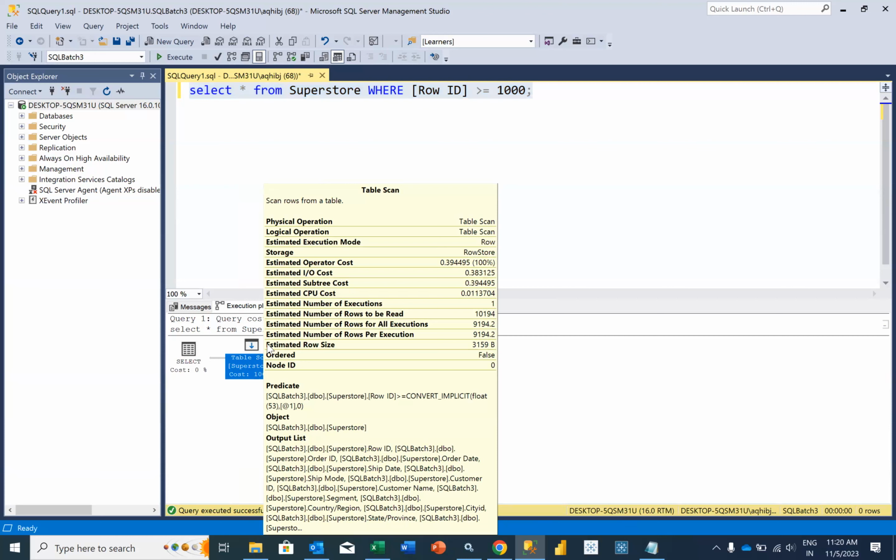Click on that table scan, and when you hover, you'll see all this list in the yellow box. The first one is called physical operation, which means it will either show table scan, or if it is an index, it will show what type of index. Second is estimated execution mode. It's row: it goes row by row to find that information. And then the most important one is estimated operator cost. You will see some number, 0.394495. Some number which is required in order to spend some money. Imagine money in this scenario. This much money is needed to go and fetch that information.